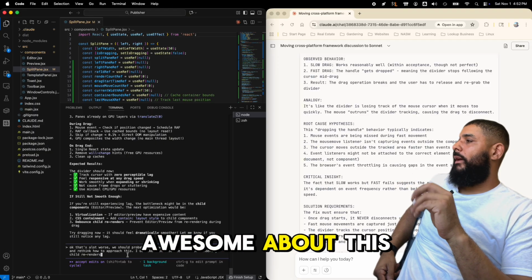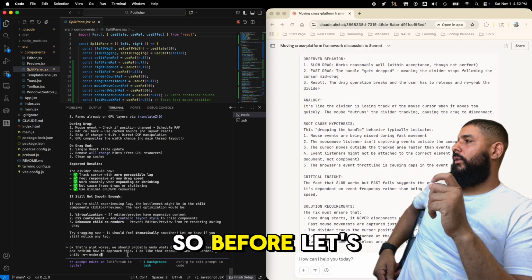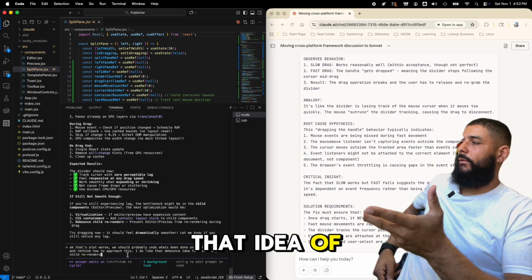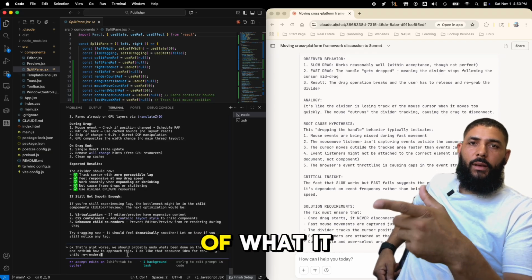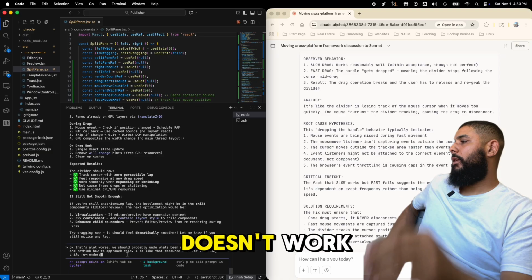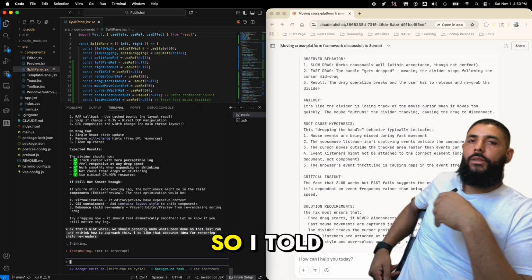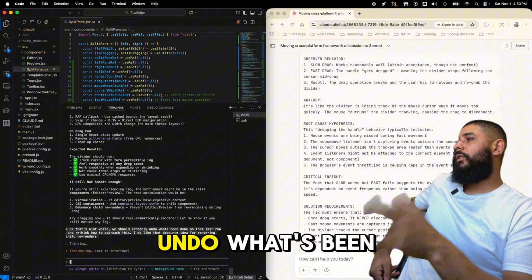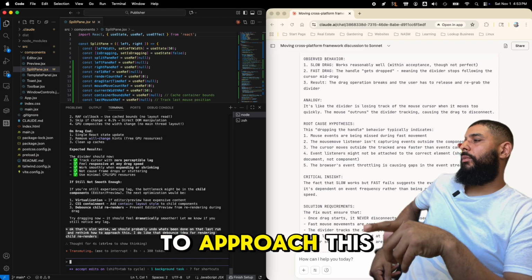See, that's what's awesome about this. We can iterate super fast. So before, let's just say we came up with that idea of however we just did that last run of what it did to improve. Imagine that, we would have had to write all that code and then bam, doesn't work. So now we have to undo it all. So I told it, it got a lot worse. We need to undo what's been done on that last run and rethink how to approach this.